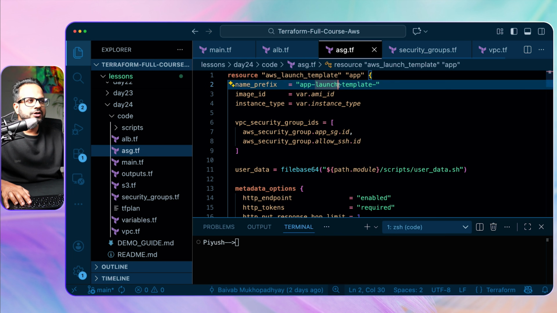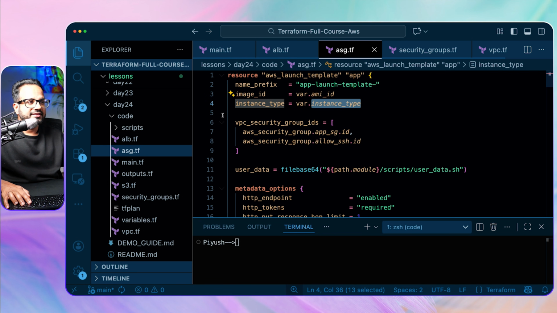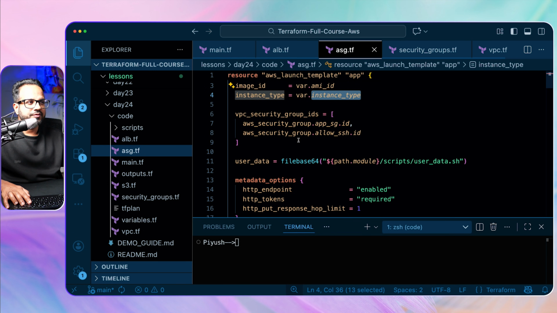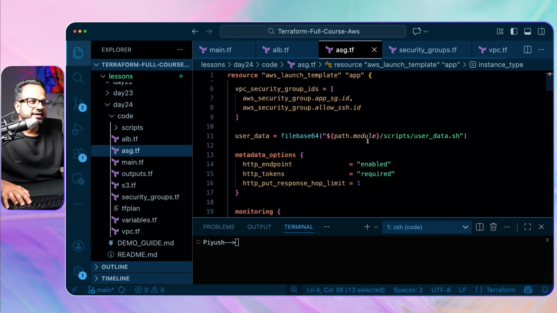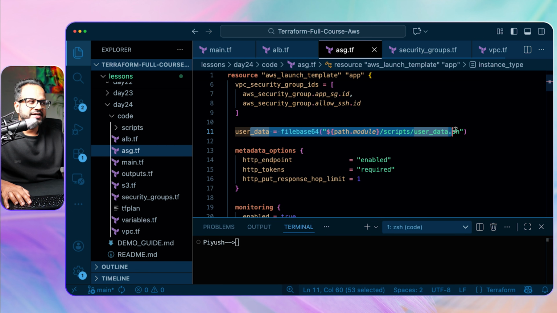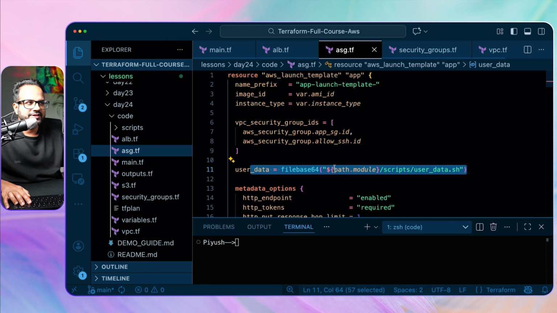So the launch template will have an AMI ID, a default base image, and then we pass the instance type. We provide the security group IDs to be associated with it, and then there will be a user data script. This is the user data script which will have the instructions to install Docker, pull the Docker image and run the container, right? It's there in this script folder, and then some metadata, tags, and so on. So that was the launch template.